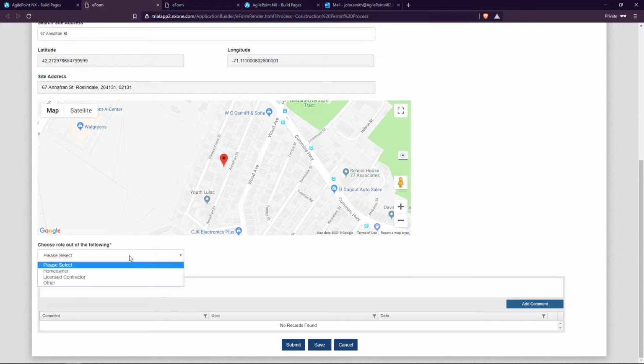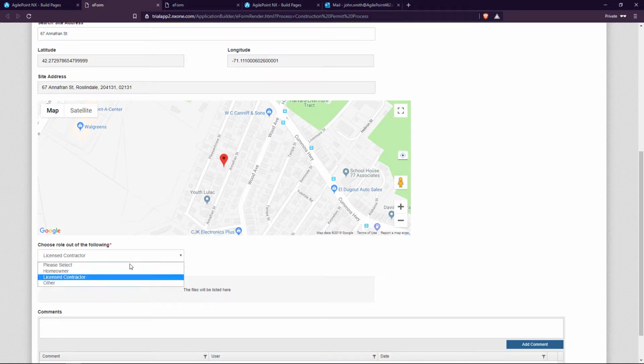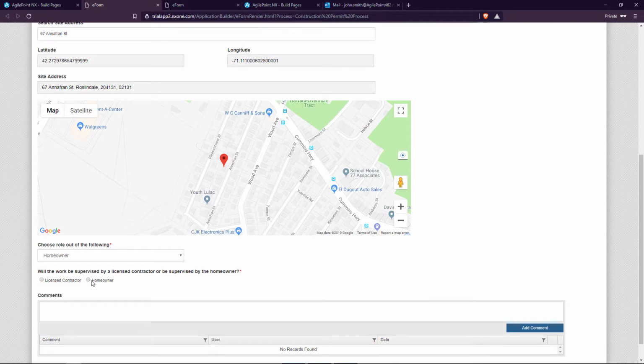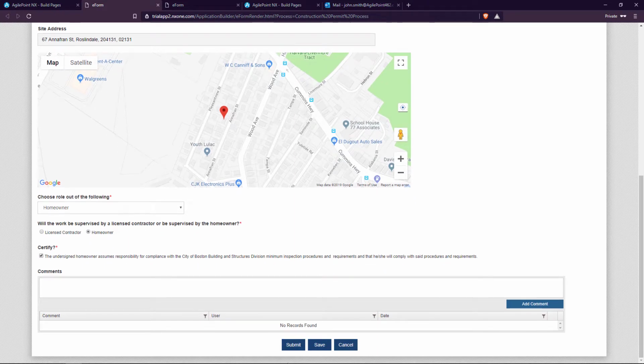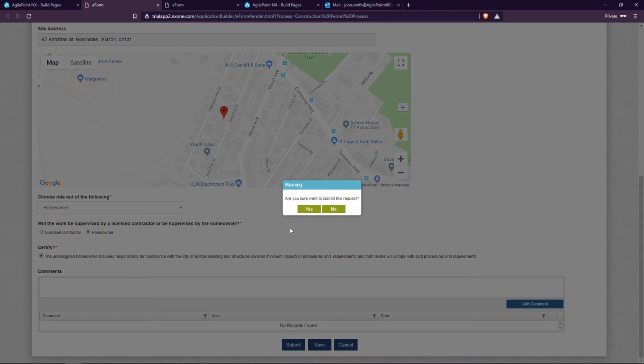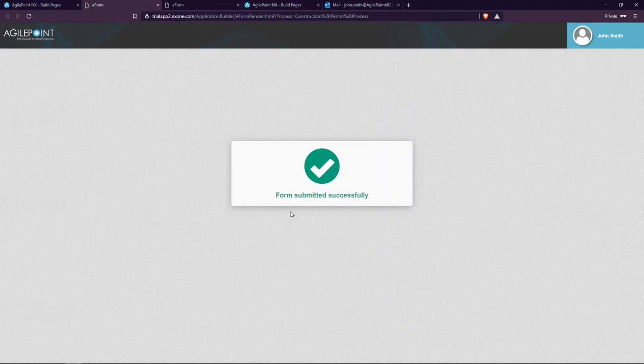Scrolling down here, I have a few additional options. I can specify my role as being homeowner or contractor. And again, a different set of options will show based on the selections that I'm making. But for now, let's just go ahead and click submit and fill this permit request.